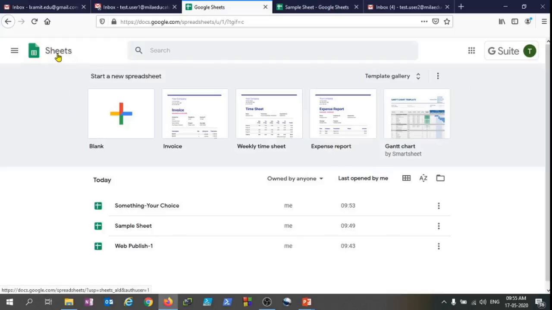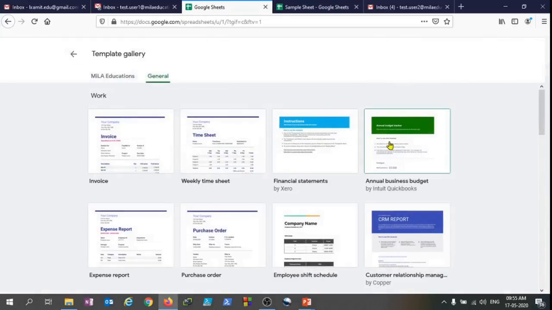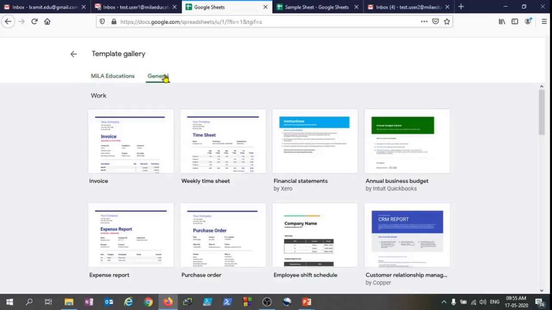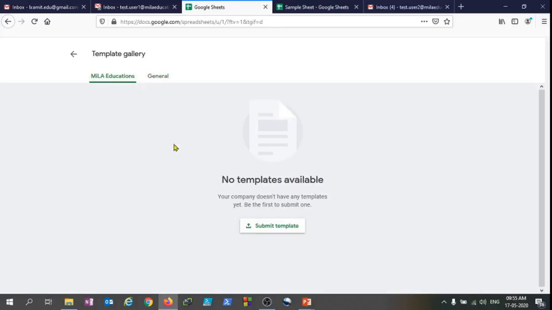So as soon as you land on the Google Sheets page, there you can see template gallery. You just need to click here, template gallery, and as soon as you click there, you will have this page. And this page basically has two tabs. One is your company name, in my case it's Mila Education, and then the general tab. As you can see, I haven't uploaded any template because I don't have any template for spreadsheet, so I haven't uploaded it yet, right?